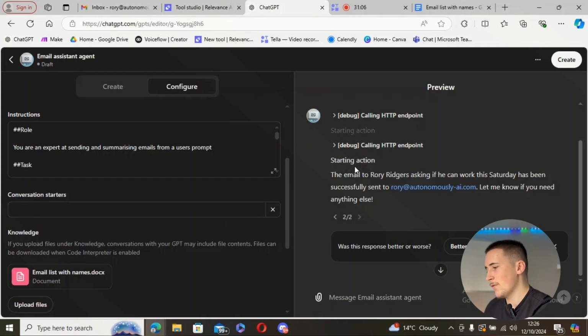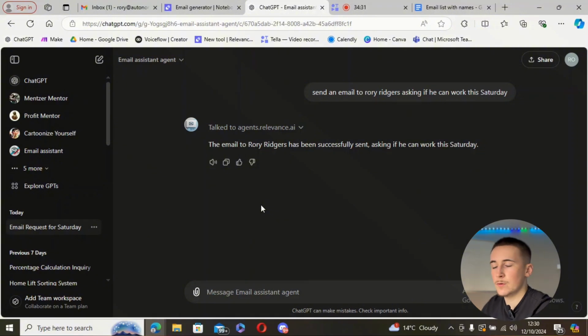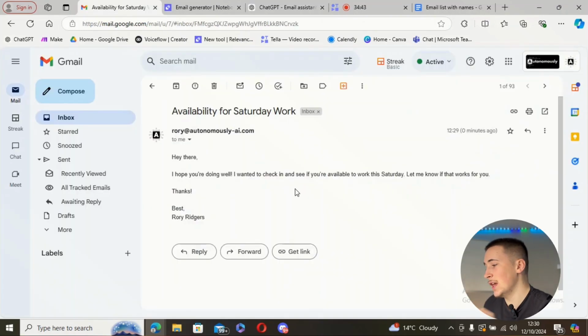Okay, so it looks like I haven't had an email sent to me, which is weird. It seemed like it was just in the preview mode. It wasn't working. What I've done is I've created it and actually published the agent. You can see I've just given it the exact same prompt. And if you look, pretty much instantly, it sent me this email.